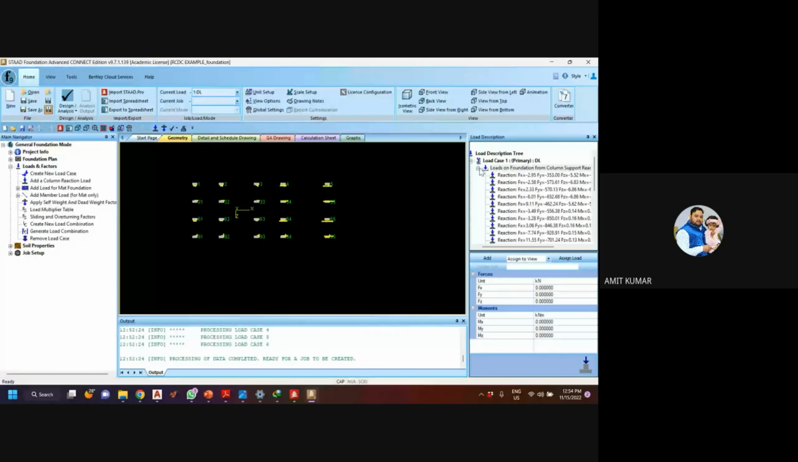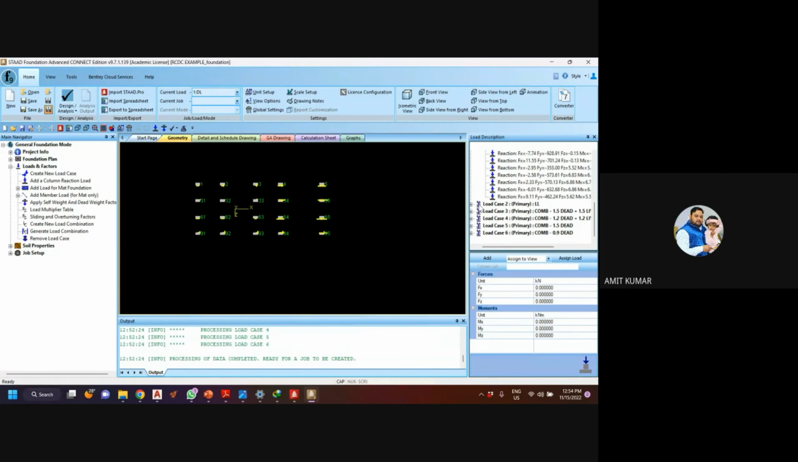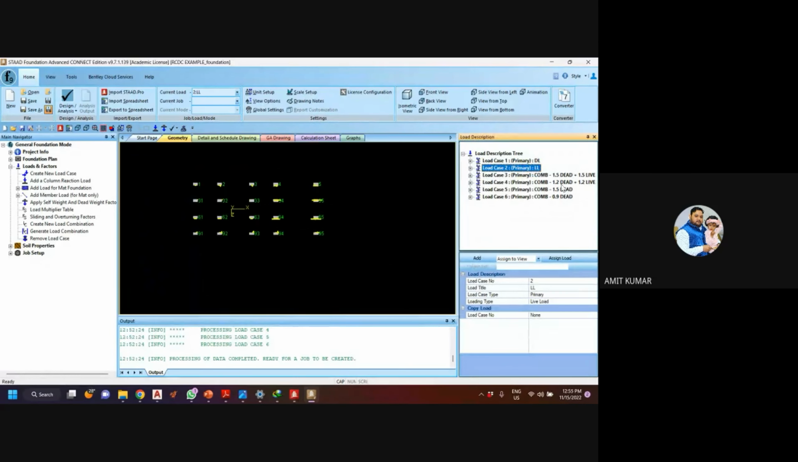Now one more thing, if you don't import the file from STAAD, then our step will be to create each footing one by one, then add all these values one by one. It will take 2 to 3 hours just to define these values. So importing the file will reduce your time. Okay, so it has just imported all the data. Next you have to create our job setup.